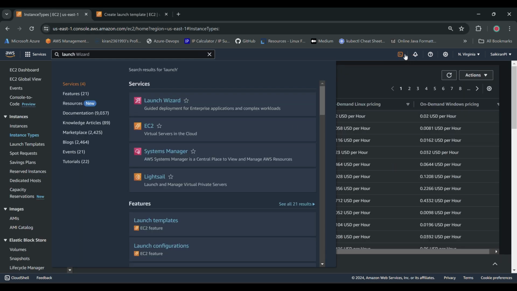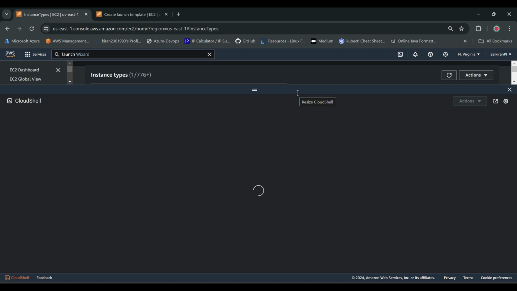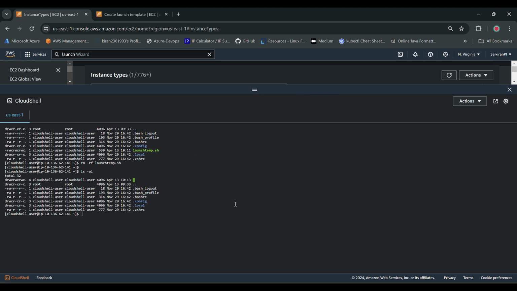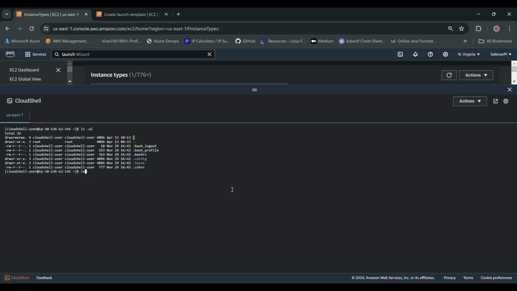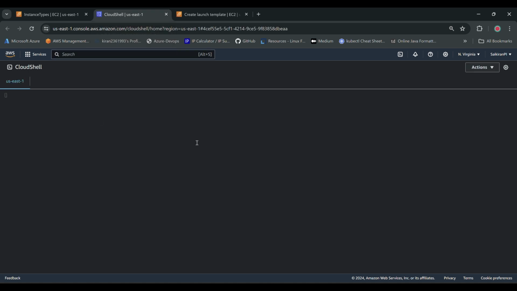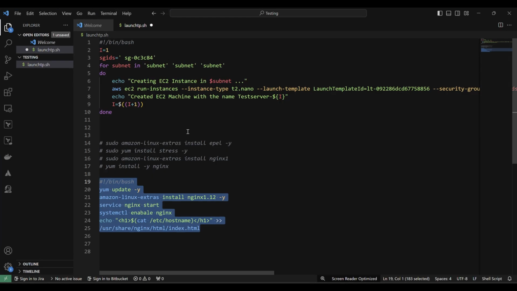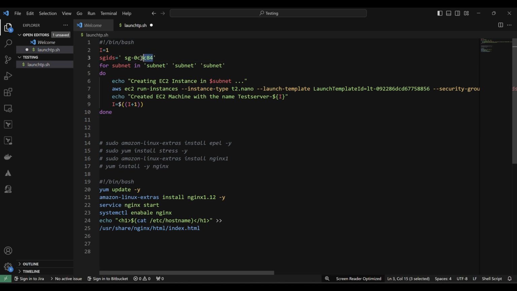So using this cloud shell, we'll see now how we can make sure that we are deploying this launch template as an instance with the help of some security groups and subnets. Before jumping on to the script, this is a small shell script where we are going to mention the security group here. Then one for loop will be running. For that we are going to mention three subnets here.